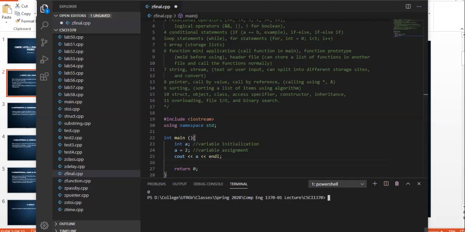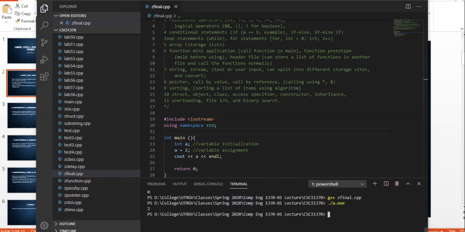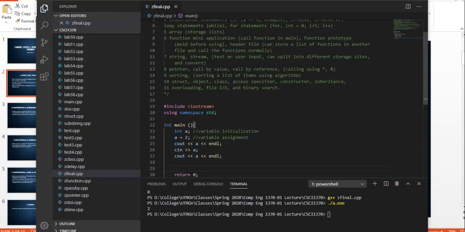So let's go ahead and save and compile, run. So there we go. We have 2 being displayed. Now we're going to use cin to get a value for a. So here it's the cin. It's asking the user for input for our variable a. Now we're going to cout a after this, and we should get whatever value we put into that cin.